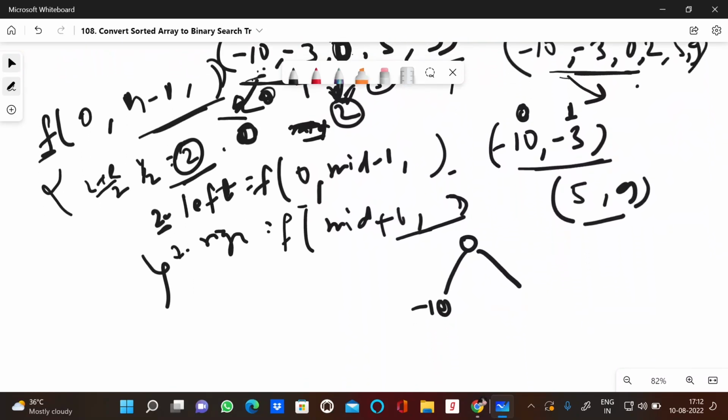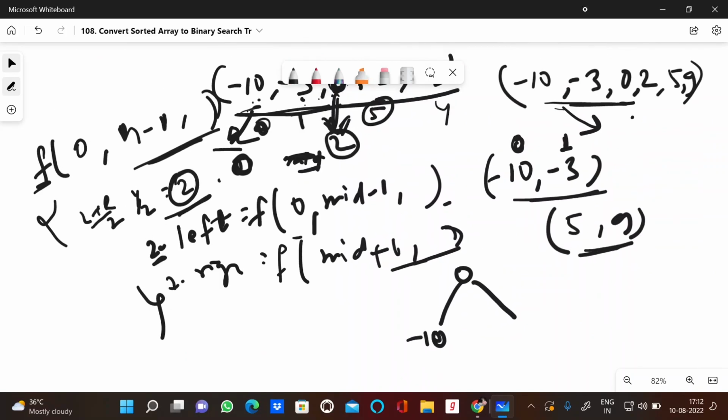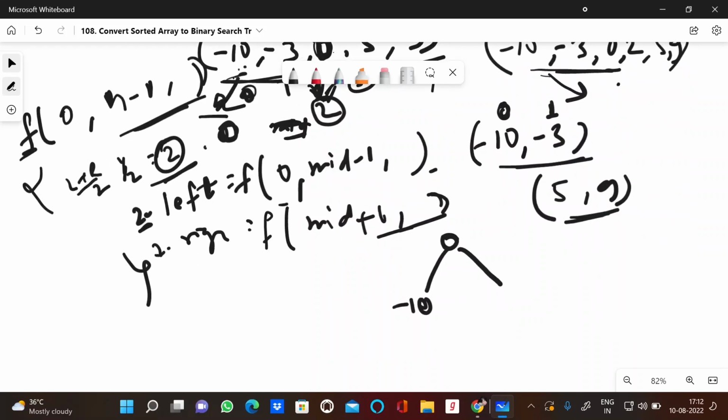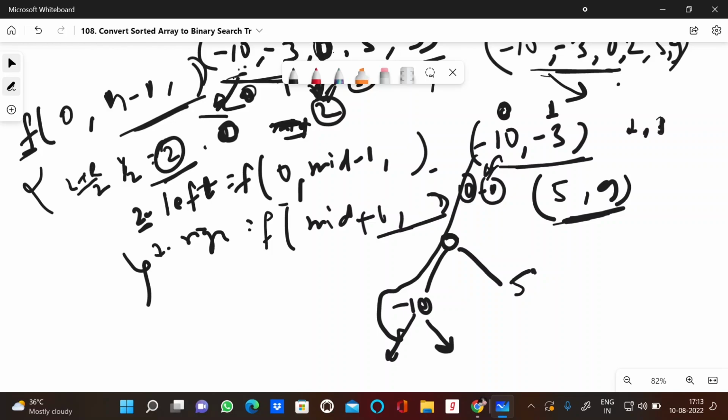And what will be right? For the right part of this node, it will be 5 and 9, so here also the base will be 5. Now for this function what will happen? For the left part it will call 0 and mid minus 1. Its mid is 0, so 0 and minus 1 will be called for the left of this function, right? And for the right, mid plus 1, that is 1, and the right one is 1, so 1 1 and the array will be called for the right.